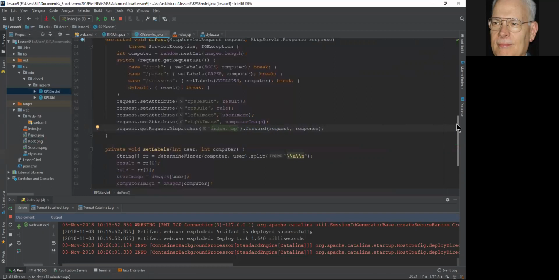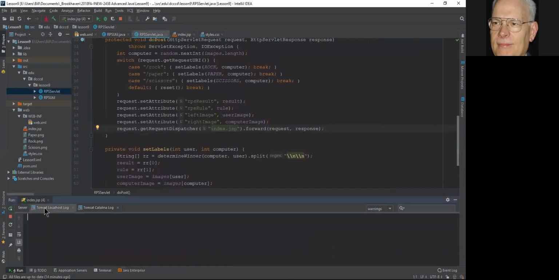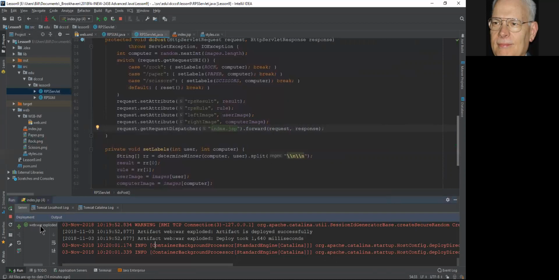Now this IntelliJ is helping us considerably here, because all we've done is say run the JSP, and what it does is it builds all the components, compiles these two programs, and then creates a WAR file, which then it starts up an embedded Tomcat, and deploys the WAR file to Tomcat, and right here it says the artifact is deployed successfully, and the deploy took 1,640 milliseconds. And right here it says that the WAR file was exploded.